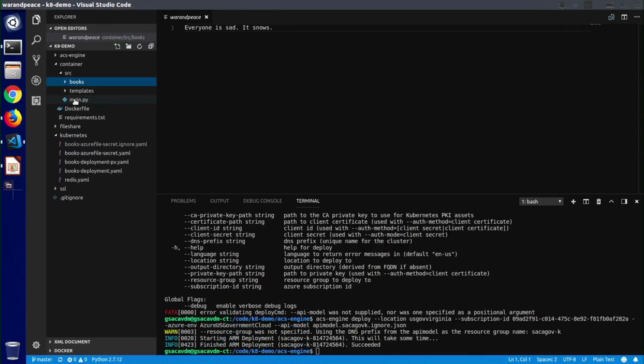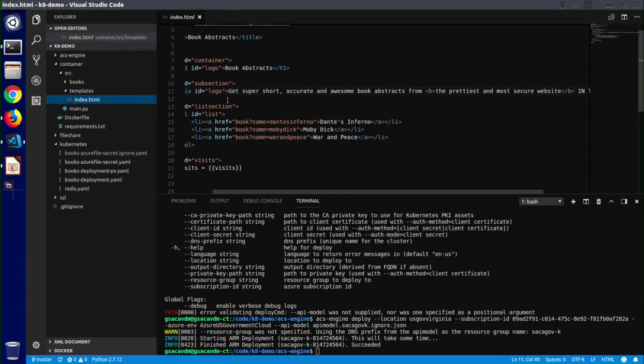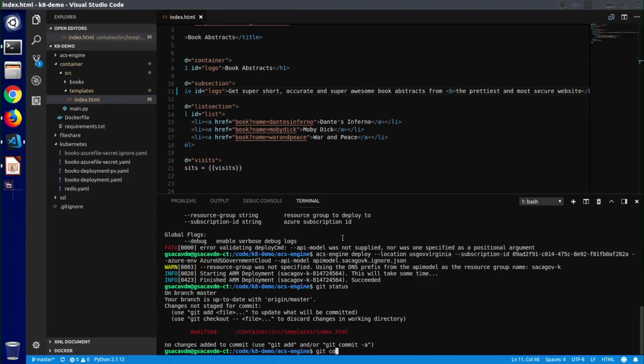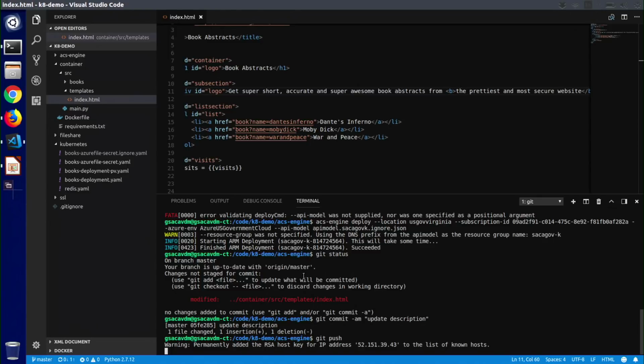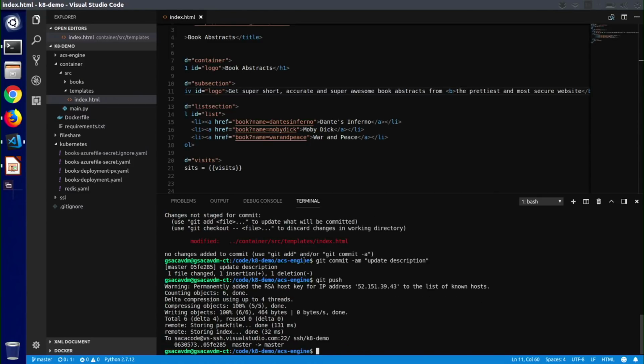Correct. The last thing I want to show is just exercise the CI/CD pipeline. So let's go over here. Let's make a little tweak to our application. Let's change the file. So get a super short, accurate, and awesome, and super awesome book abstracts. Git status. Let's see that it's already made the change. So git commit, and I'm going to say update description. Git push. And now it's going to go ahead and make the change.